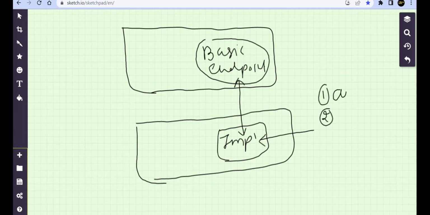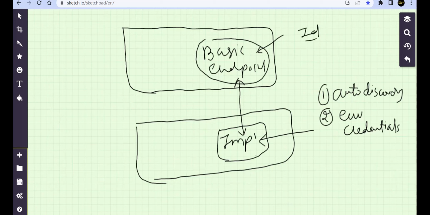First, I need to pass the auto discovery ID, because I have externalized it, right? And the second one is the environment credentials, in whichever environment you are planning to deploy your implementation and wherever you have created this basic endpoint instance. Okay. So first thing, I got the auto discovery ID already. I have copy pasted that. Second, now I need this environment credential to authorize this.